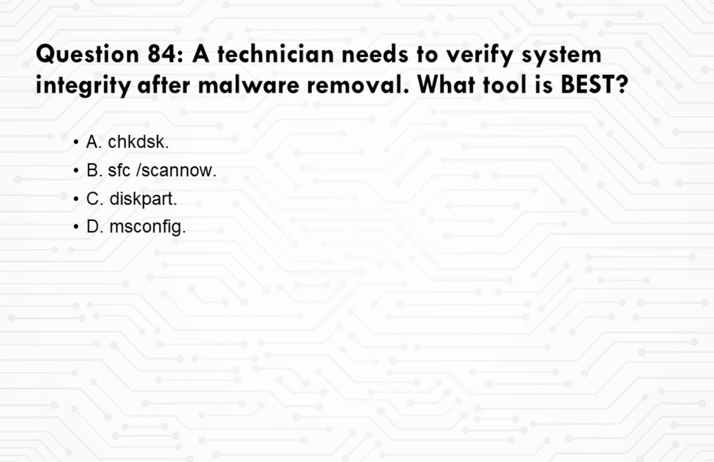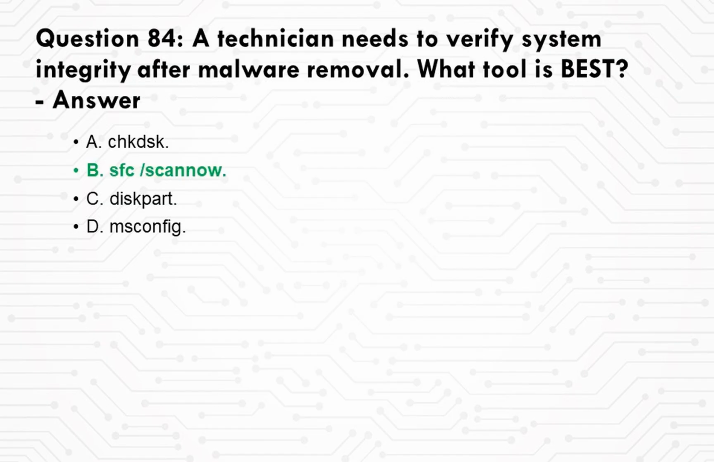Question 84. A technician needs to verify system integrity after malware removal. What tool is best? A. Checkdisk. B. SFC/ScanNow. C. Diskpart. D. Msconfig. Answer: B. SFC checks and repairs system files.